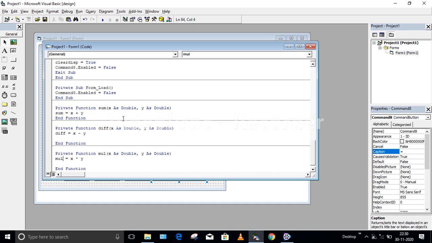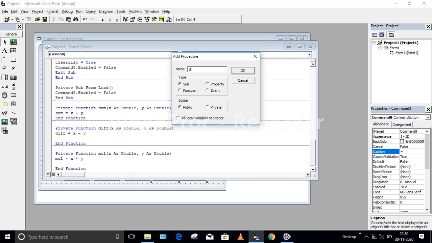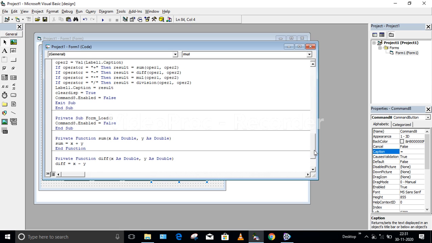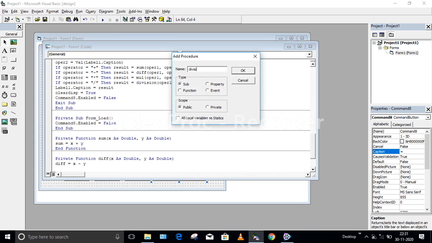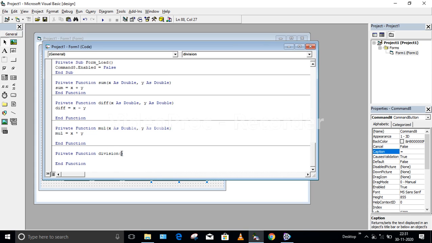So what I'll do here is MUL I'll take, and then one more for the division purpose. It's a function type and a public scope again. So this is all about our coding. That's all with our code.